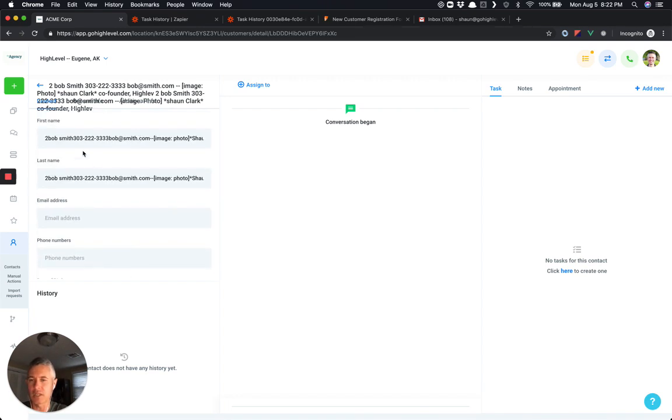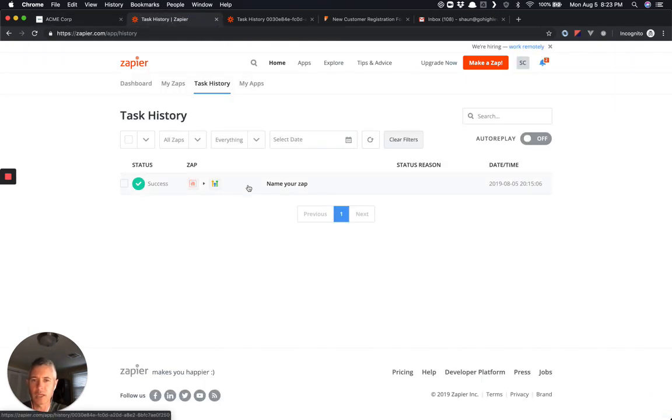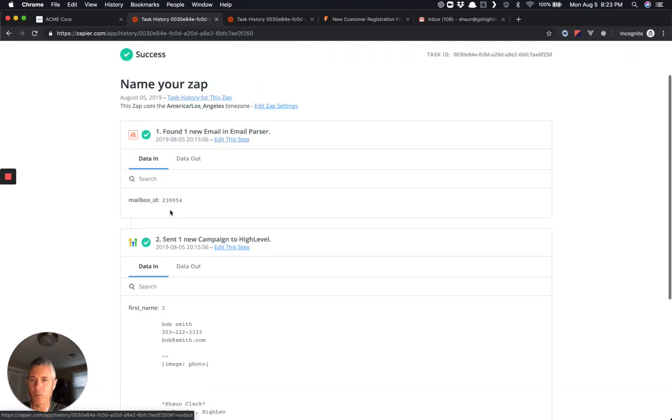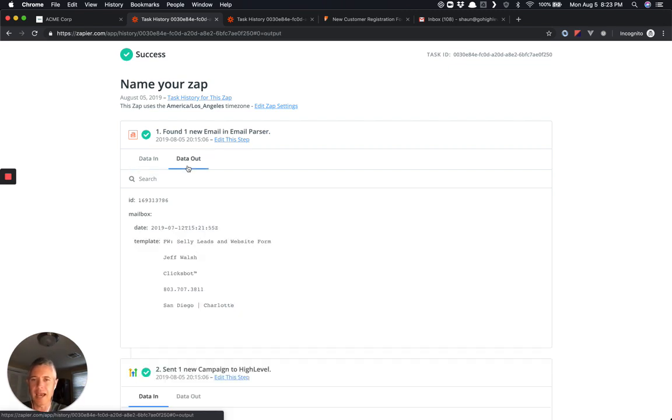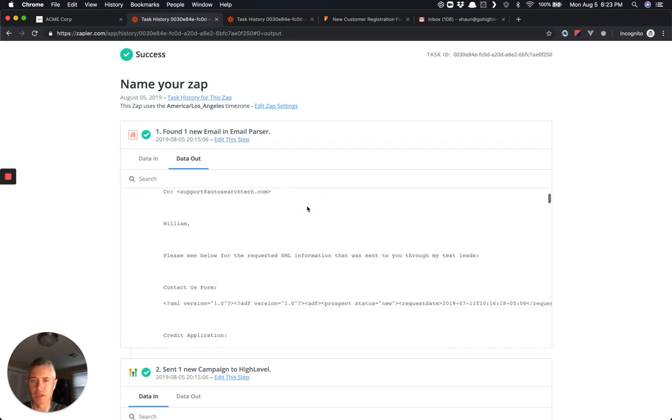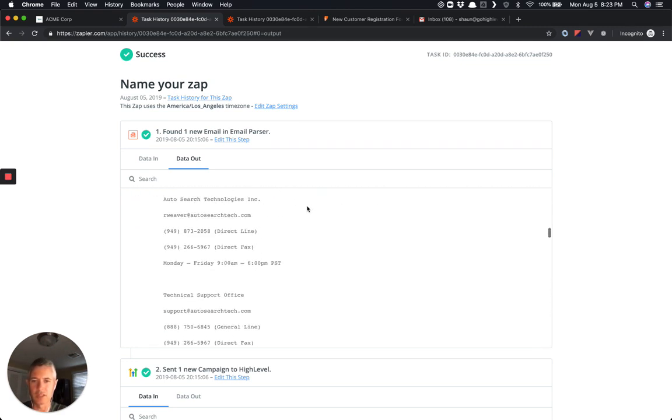And then of course you can see that there's all of this bad data here. And so what you can do is click in on the Zap Task History for that entry and scroll down. Right away, I can see this came in from the email parser, but it could be any other connection. It could be a form, it could be a funnel, it doesn't matter, it could be anything. What we want to look at is the data out. So what is the data that's coming out from our source? In this case, we can see that there's this big, huge, massive message that's coming out.